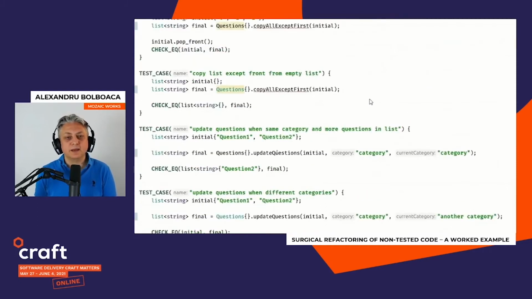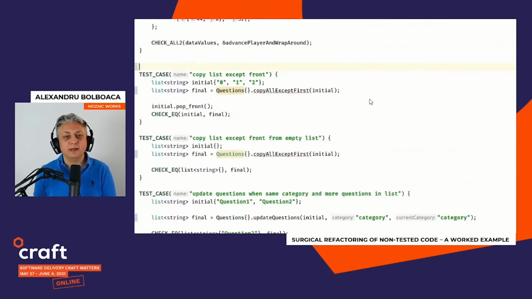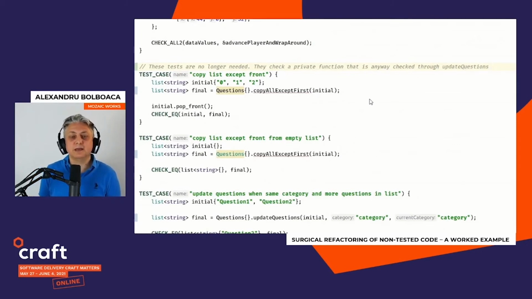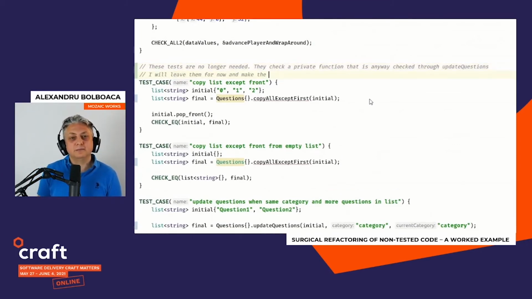And you can see some tests are now not compiling. These are limitations of automated refactoring in C++, in CLion. Again, in Java or in C#, it's a bit easier.